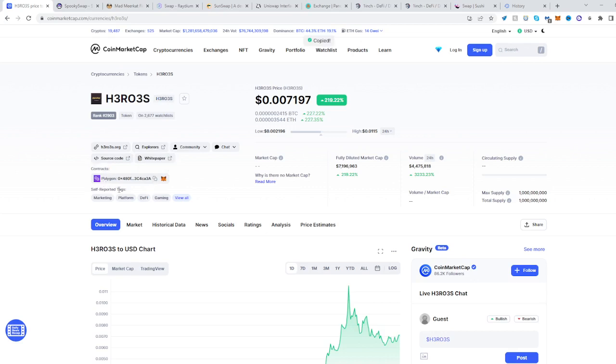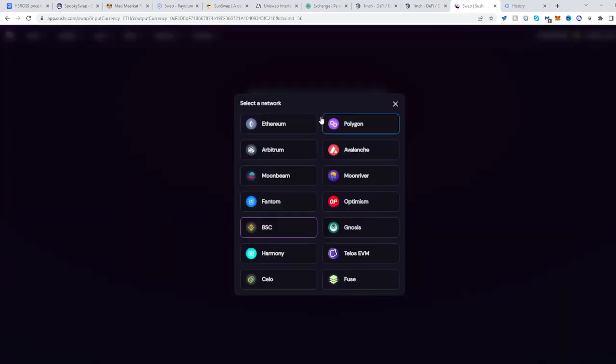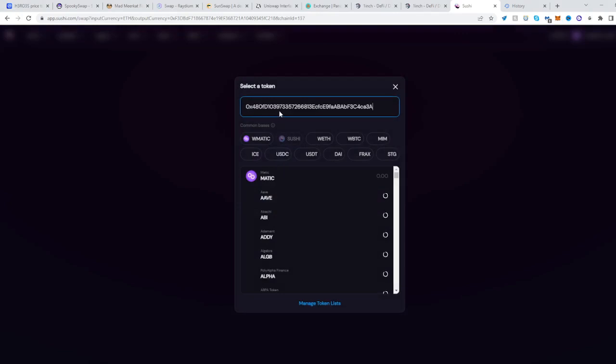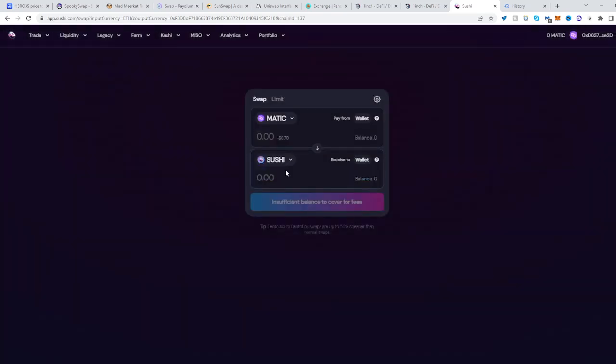It's on the Polygon chain, so head over to SushiSwap, switch your network to Polygon. There it is. Switch network. Then select the second panel right over here, paste the address that we just copied, wait for it to load. There it is, HRO3S, import, and now you can trade from Matic into HRO3S.